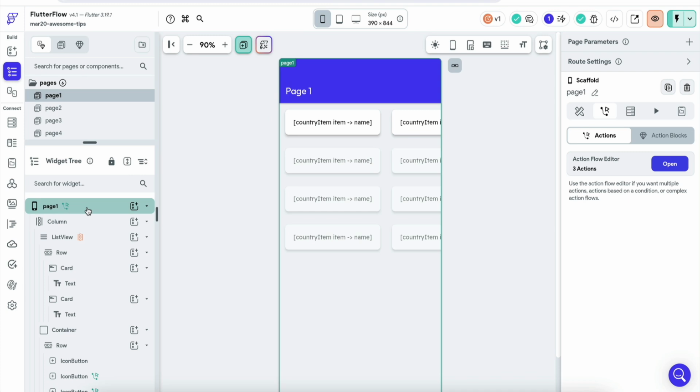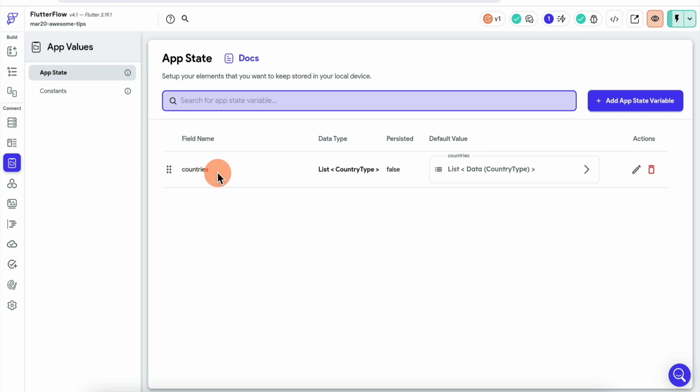Because when you parse your JSON into custom data types that you have defined here in Flutterflow, it becomes a lot easier to work with the data, right? So take a look at this. I have my app state here, and I have countries, which is a list of that country type, right? So I basically created an app state variable, a list of country type.